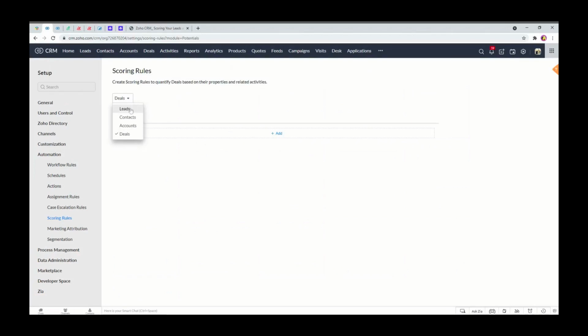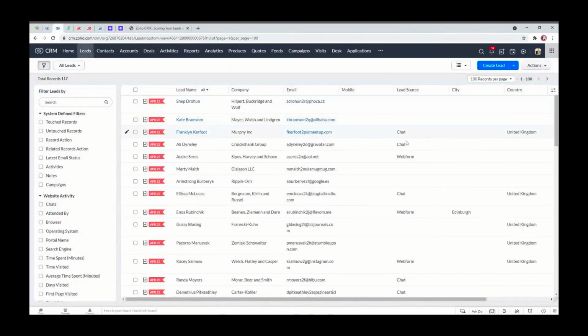Okay, so let's look at lead scoring. I'm just going to jump over to another tab I have open, and we have our set of leads here. We've got 117 leads here, and a lot of them were imported last week as part of our import webinar. You can see a lot of tasks were raised and are all sitting red, which doesn't look good.